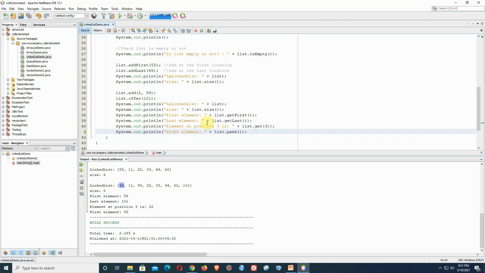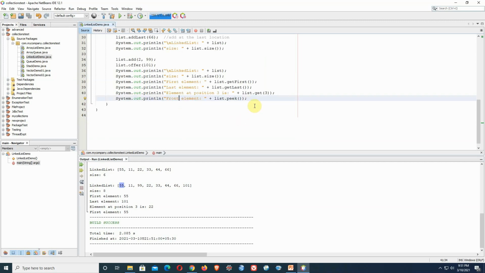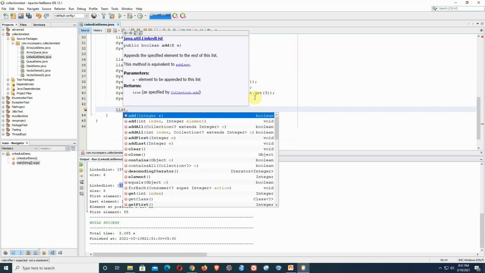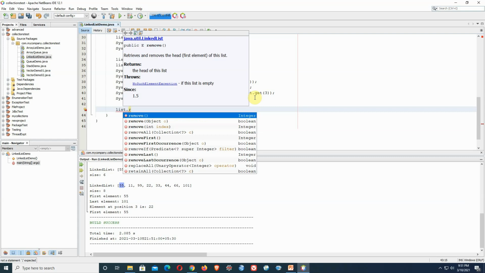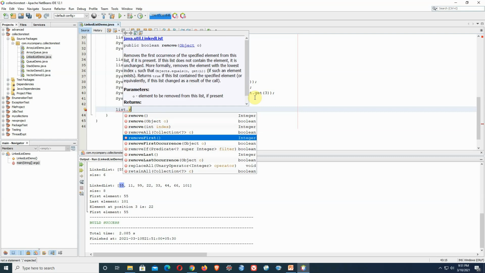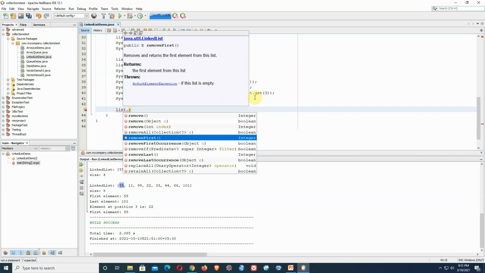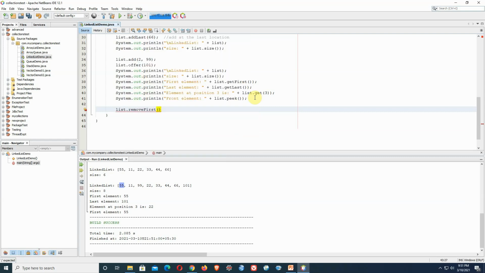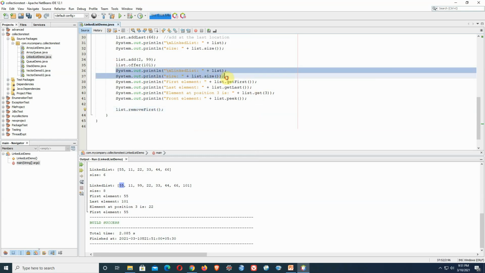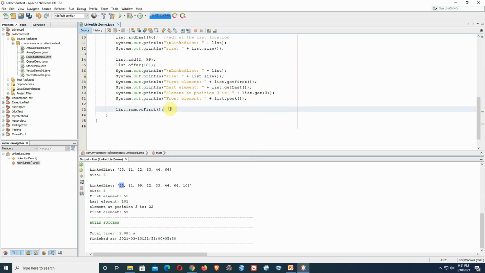Now I would like to use here, say, methods like remove first and remove last, because now I would like to perform the removal operation. So now I'll be using here a method like remove first. That is the method that I am going to apply here. Now I would like to show you the current status and the size also.